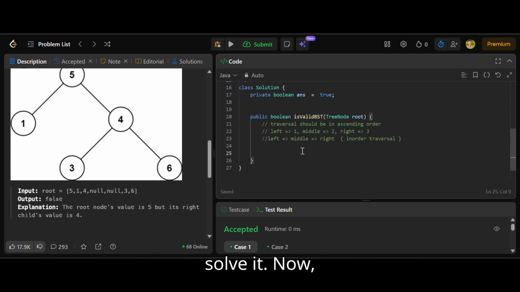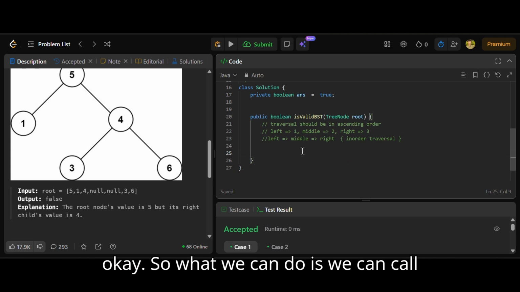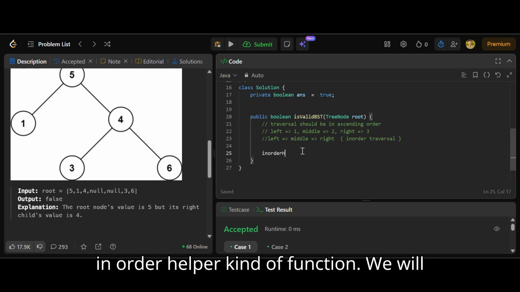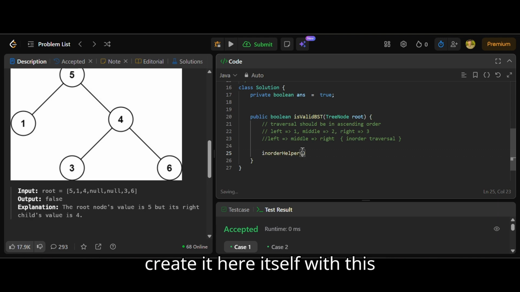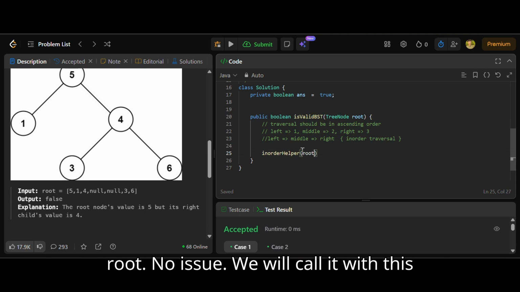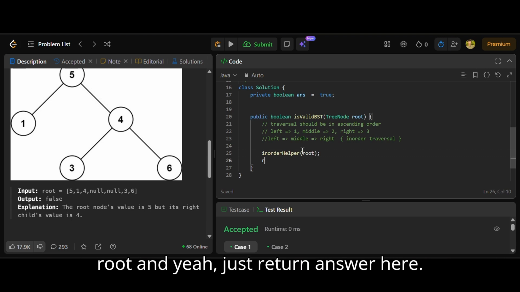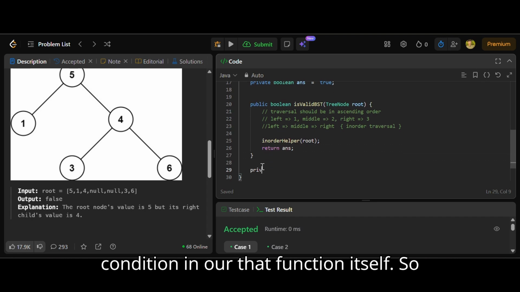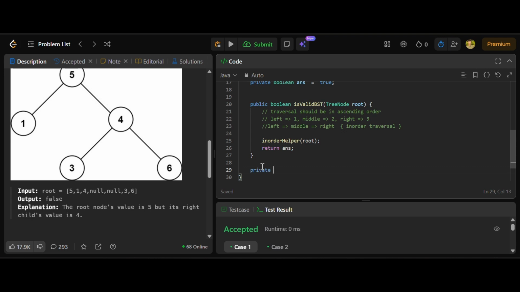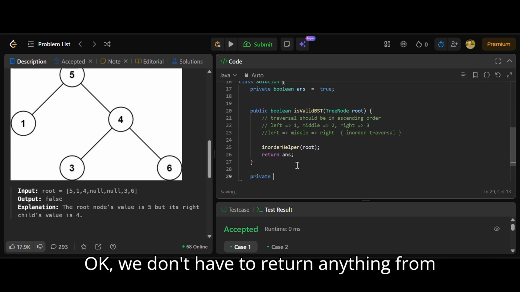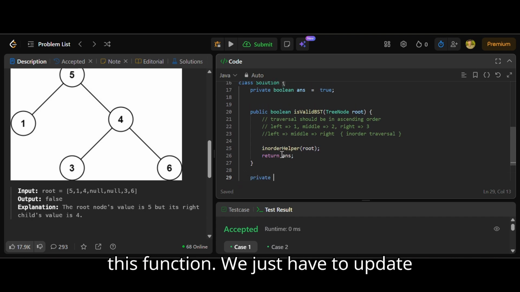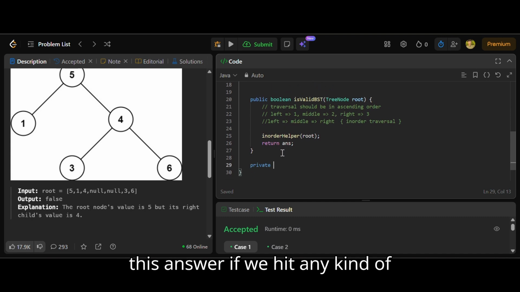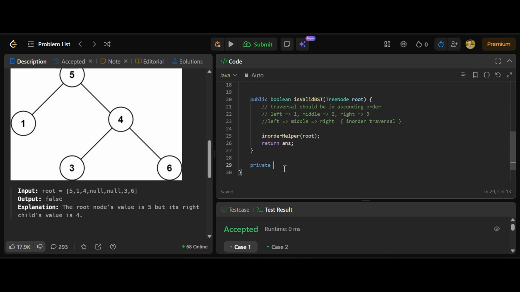And now, okay. So what we can do is we can call an inorder helper kind of function. We will create it here itself with this root, no issue. We will call it with this root, and just return answer here, nothing else. We will handle the base condition in that function itself. So let's write that function private. We don't have to return anything from this function. We just have to update this answer if we hit any kind of failure.